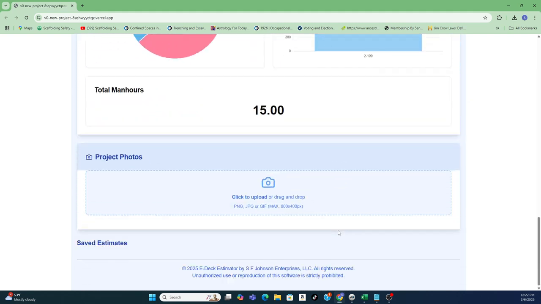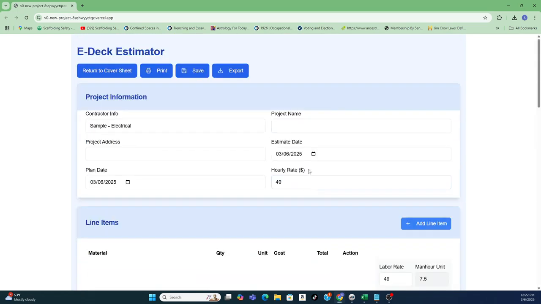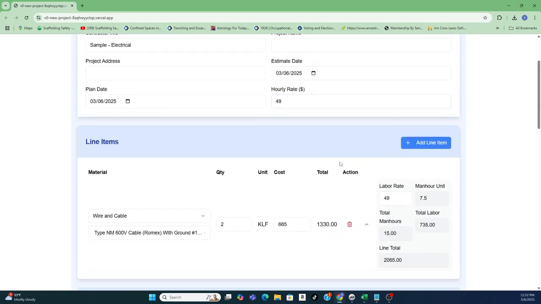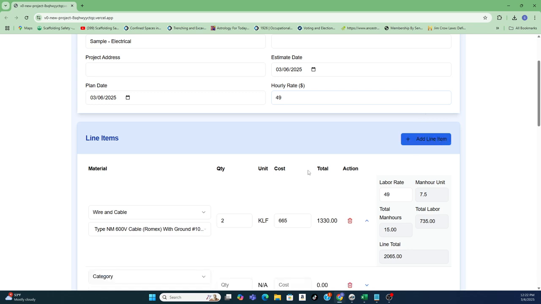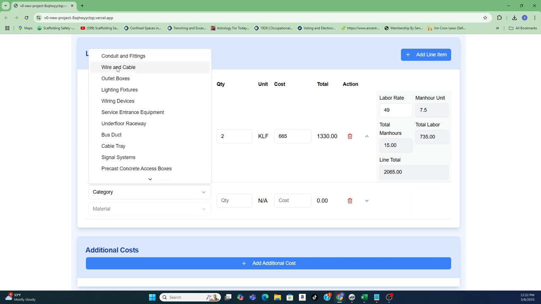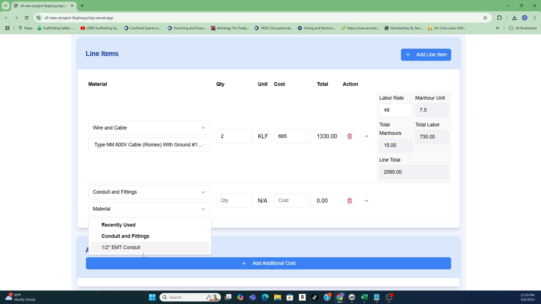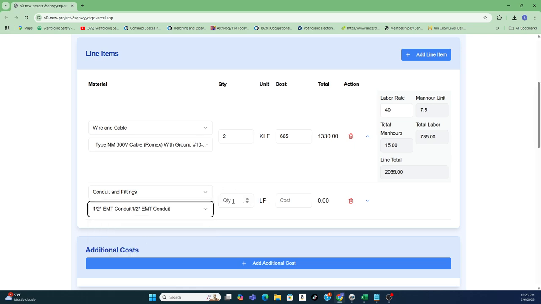I'm mixing all my man hour calculators. I'm thinking the plumbing one. All right. So let's add an additional line item and see what it looks like. So we'll add another one, and we pick our category here. Let's get some conduit. And I know not everything's in there now. And this is linear feet, so let's say we're going to have 1,000.